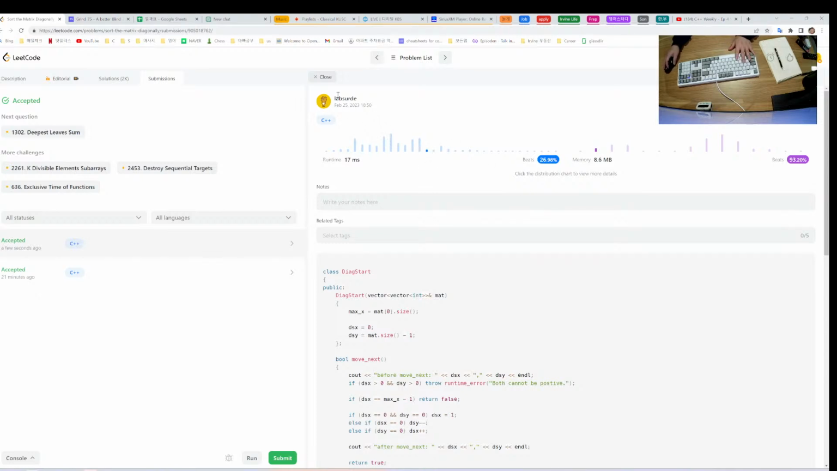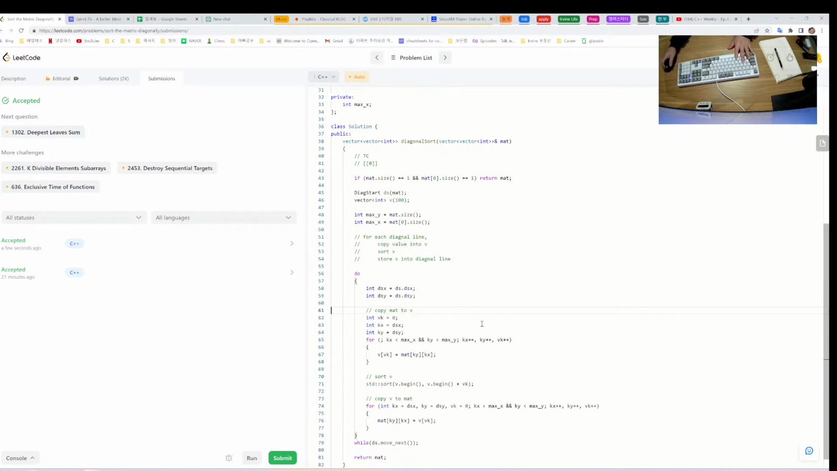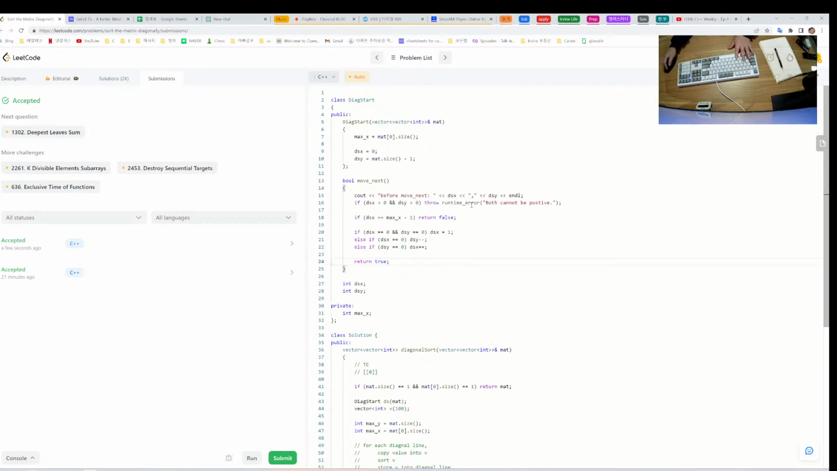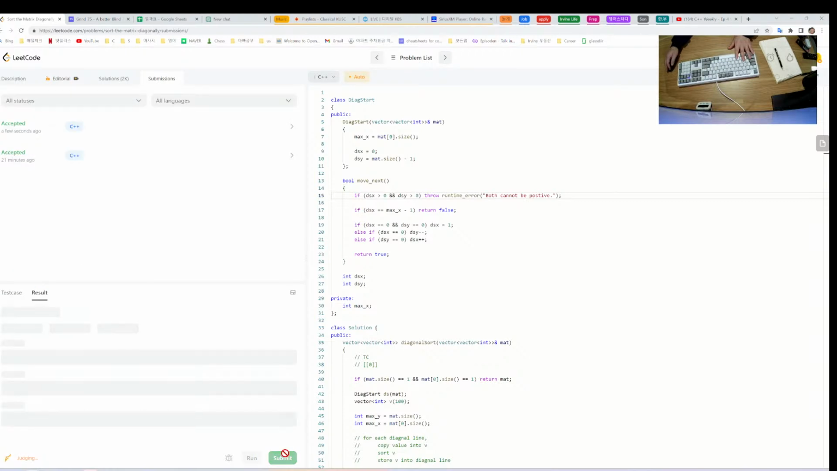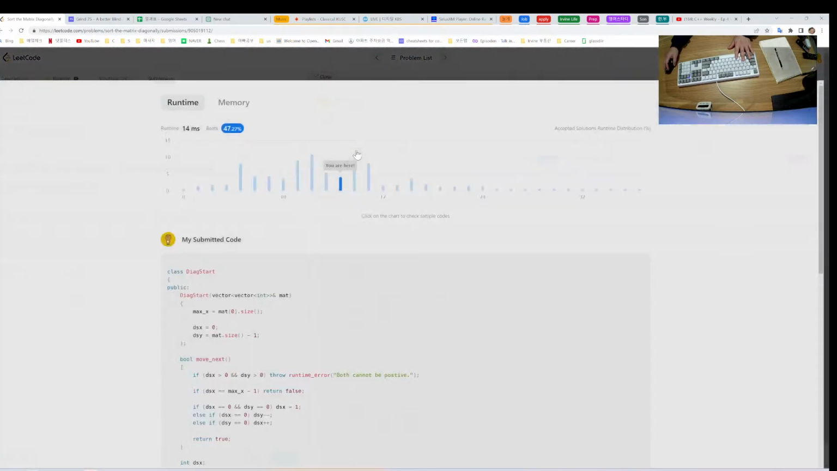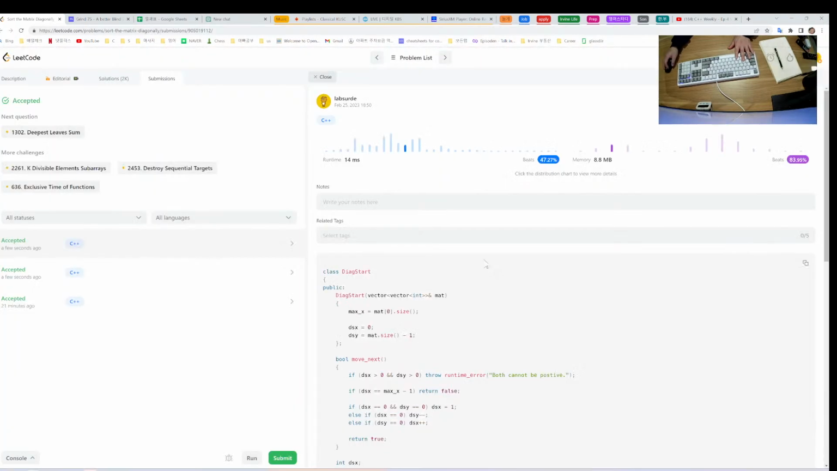Yeah, this is because of the cout. Let's remove all the couts. So let's try again. A little bit faster. How could they be this fast? Let's submit some more time.